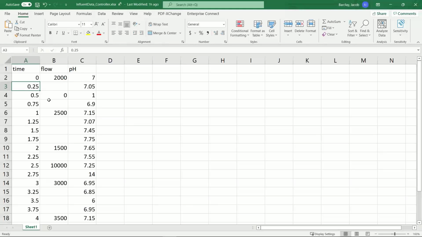Our flow rate corresponds to what our influent flow rate to the plant is. And then our pH corresponds to what our influent pH is. Now, there's a couple of obvious things that I did to this data set. Namely, we introduced some outliers.